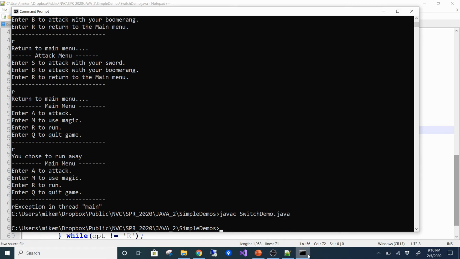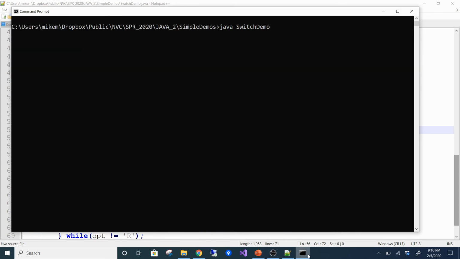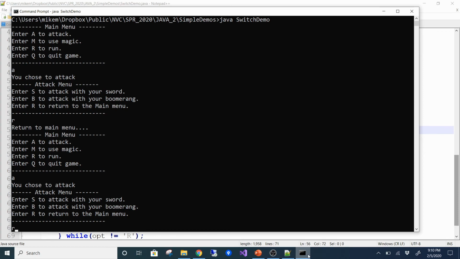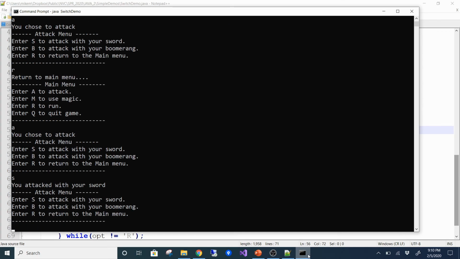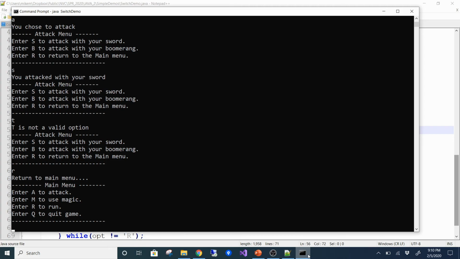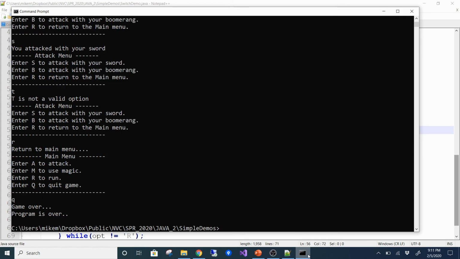All right, so recompile, clear my screen, run, attack, return from the attack menu, go back into the attack menu, return back at the attack menu. All right, so it's working. I'll go to the attack menu, I'll use a sword, I'll enter an invalid option. Can't get out until I actually hit R, and then I'm back at the main menu, right? If I want to quit the game, I'll just hit Q to quit, okay?